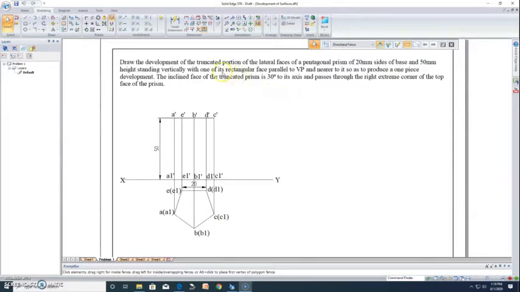So this point is very crucial. It is standing on a rectangular face parallel to VP and it is nearer to it, so as to produce a one piece development. So the development has to be only in one piece. The inclined face of the truncated prism is at an angle of 30 degrees to its axis, and it also passes through the right extreme corner of the top face of the prism.